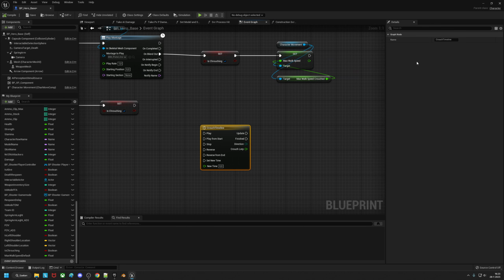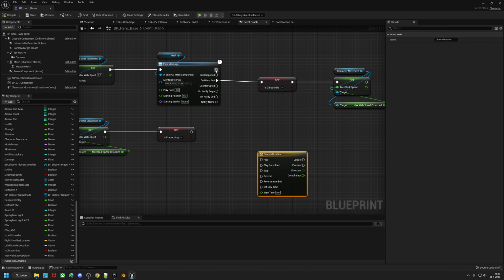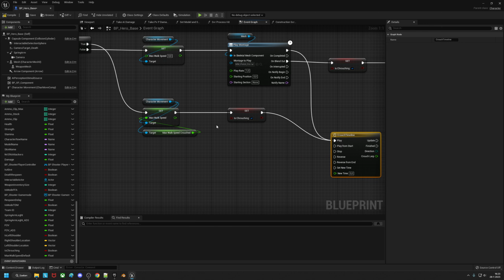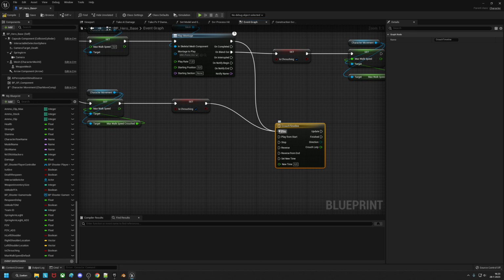So over here we have the timeline in place, and we want to make sure that for the montage we grab the actual upper pin, so we immediately start executing the timeline, plug it into the play pin. And for the is crouching is true from the is moving branch, we also want to plug it into the play pin over here.